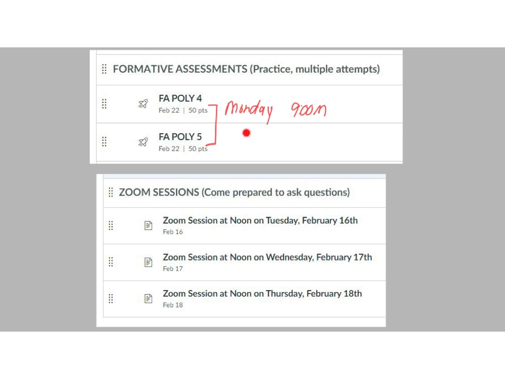If you're struggling, have questions, or just want to make sure that you're on the right track, then we have our Zoom sessions Tuesday, Wednesday, and Thursday, all of those at noon. So please stop in and make sure you get your questions answered.